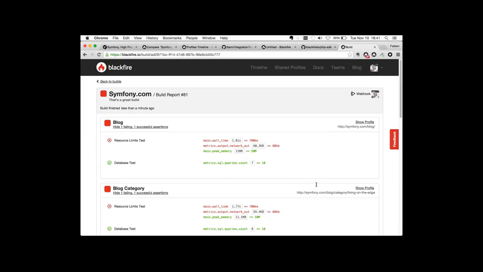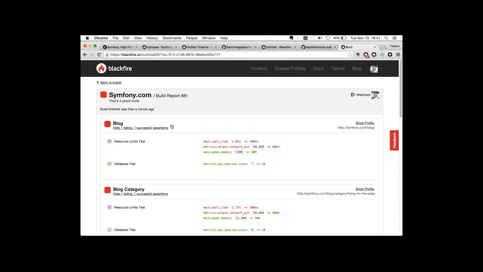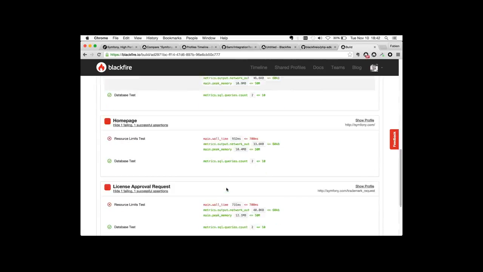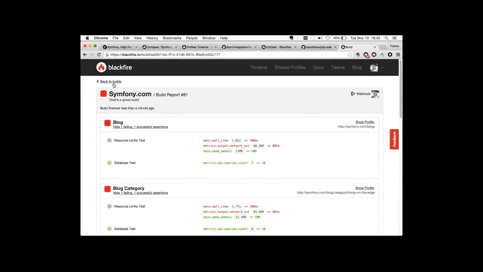So as you can see, it's done, and I have a report. As you can see, I have some errors. For each scenario, I have all the tests, all the assertions, and a link to the profile to better understand what's going on. That's the first way to integrate scenarios in Blackfire, doing that with a webhook.